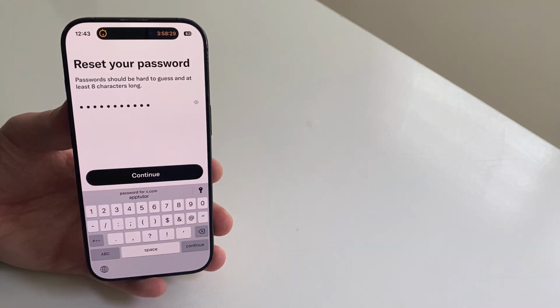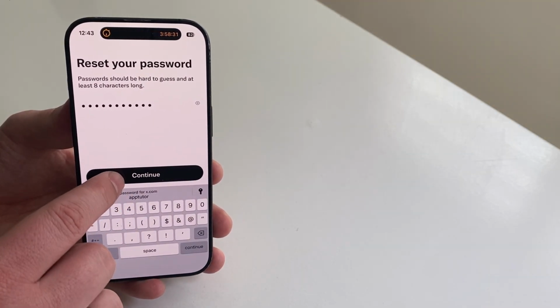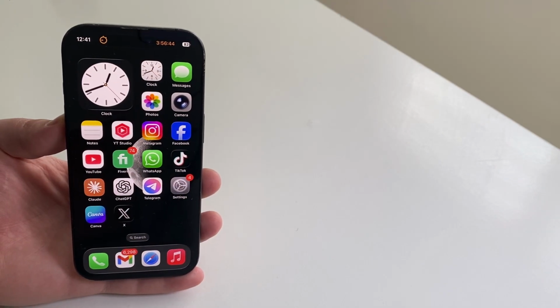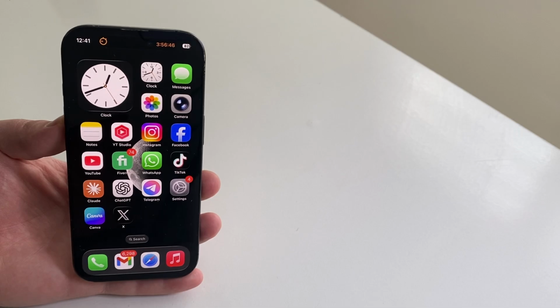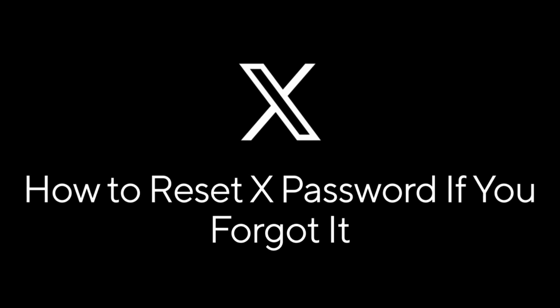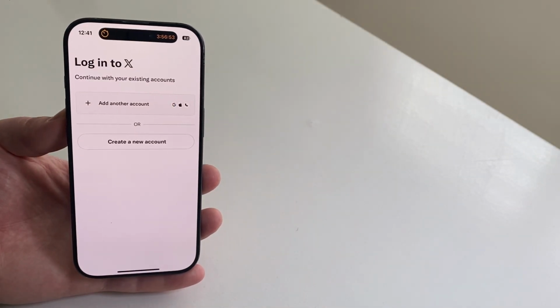Have you ever tried logging into your X account and realized you just can't remember your password? Did you forget it? Or maybe it's been months since your last login? Don't worry, that happens to all of us. In this video, I'm going to show you exactly how to reset your password and get back into your account quickly and safely. Stick with me, and you'll be back online in no time.